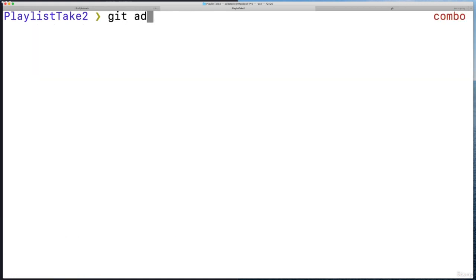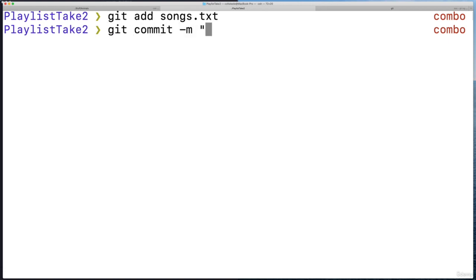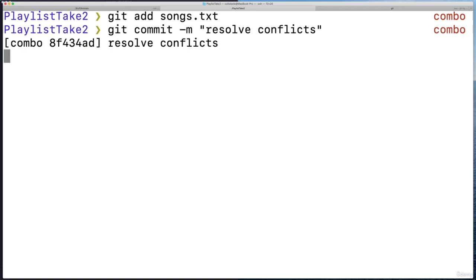So now we just add the changes, okay? And then we commit, git commit -m, and we can just do something like resolve conflicts or merge. It's up to you really, but I'll just do resolve conflicts to keep it short and simple. And that's what this commit is. This commit is us merging and resolving those conflicts, okay?